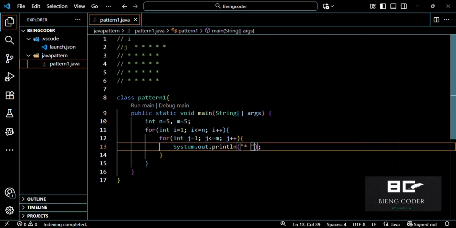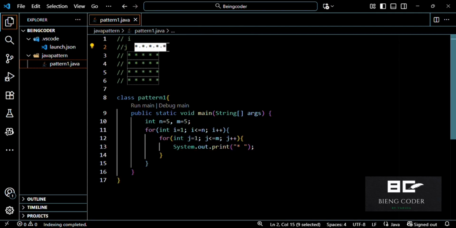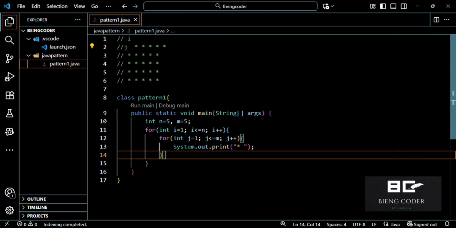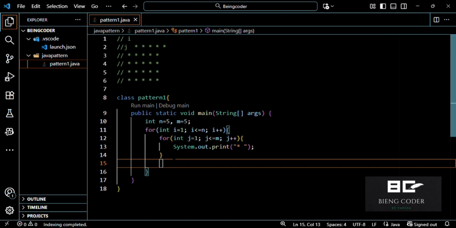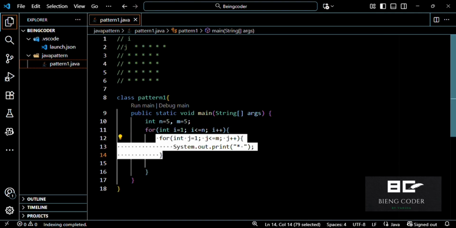So star, we will not use the println method, because when we use println, it will give control to the next line, but we don't want it because we want to print the pattern in the same line. So we will just use the print method. When will we have to give control to the next line? When we are ending the inner for loop. When we have completed the inner loop, then we have to print the next line. So where will we do it? After the inner for loop.